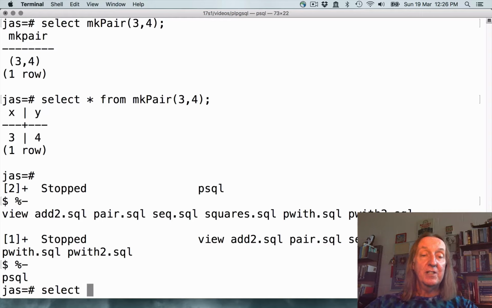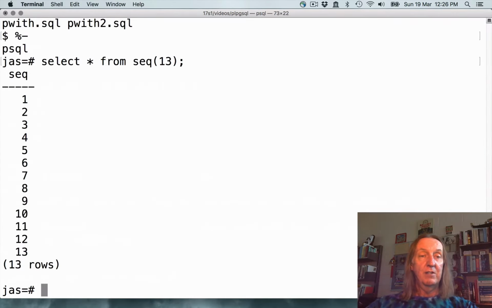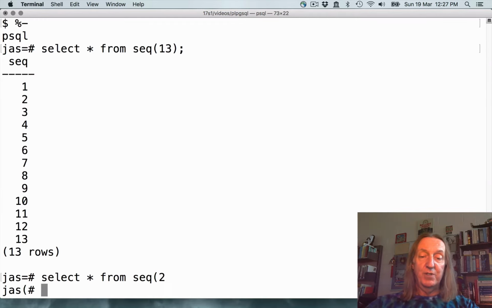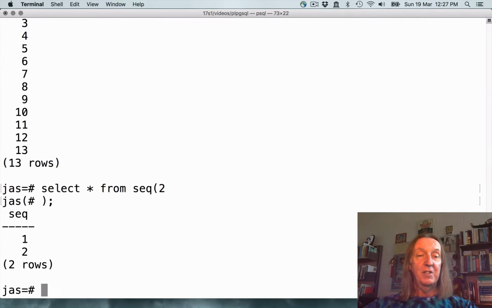Now, since we're returning a set of values, it wouldn't really make sense to say SELECT sequence here. So what we're going to do is take the first 13 integers, and it will produce a result like that. I can make 13 arbitrarily large or arbitrarily small. If I make it 2, oops, and finish off the brackets properly, then it will give me the first 2 integers.